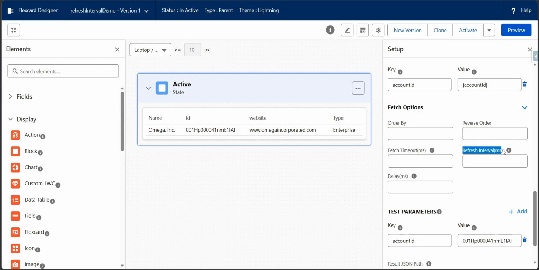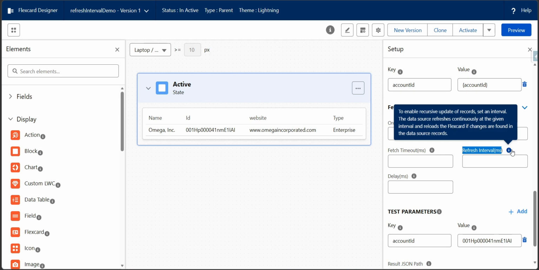So it automatically reloads the FlexCard and its child components if the data source records have changed, right? This is how the refresh interval works, and it can be configured in milliseconds. So 1000 milliseconds equals 1 second, right? If I read out the help text, it says: to enable recursive updates of records, set an interval. The data source refreshes continuously at the given interval and reloads the FlexCard if changes are found in the data source record.